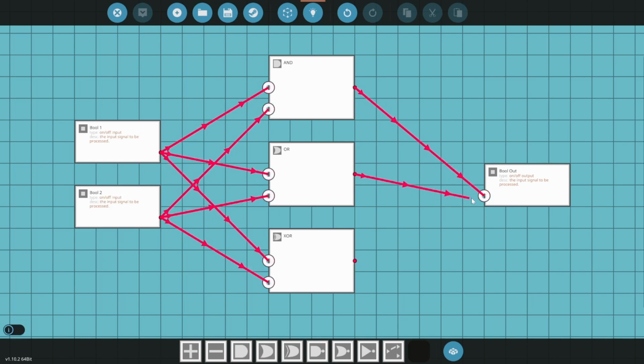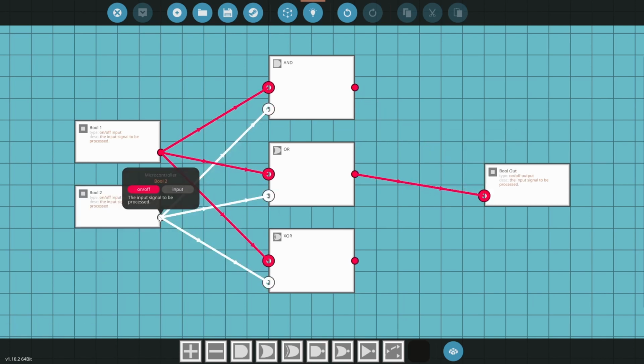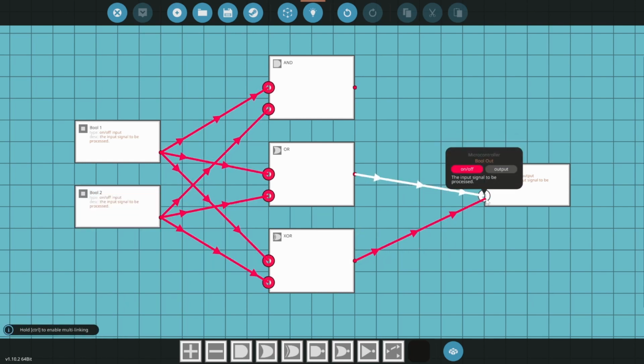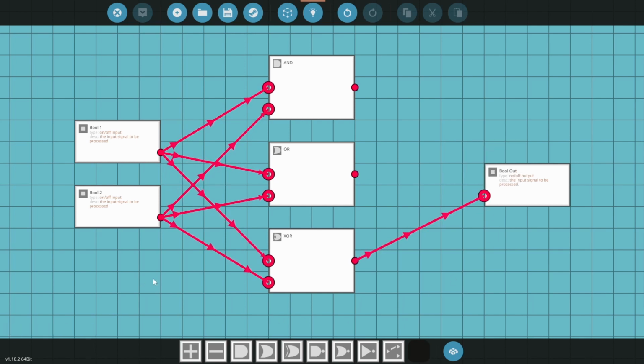The OR block will output a true value if either of the inputs are true, or if neither of the inputs are true. The XOR block is the same as the OR block, but will not return a true value if neither of the inputs are true.